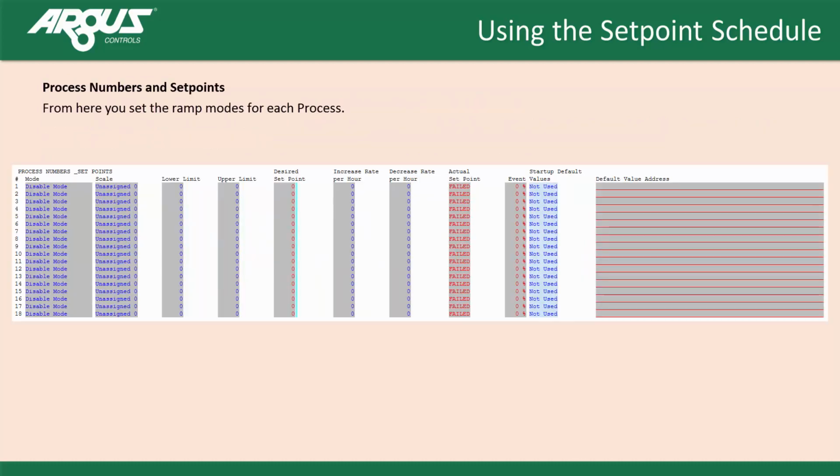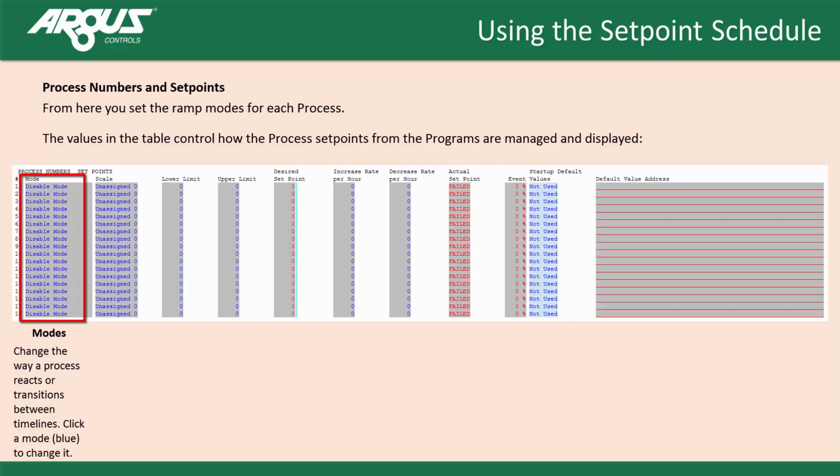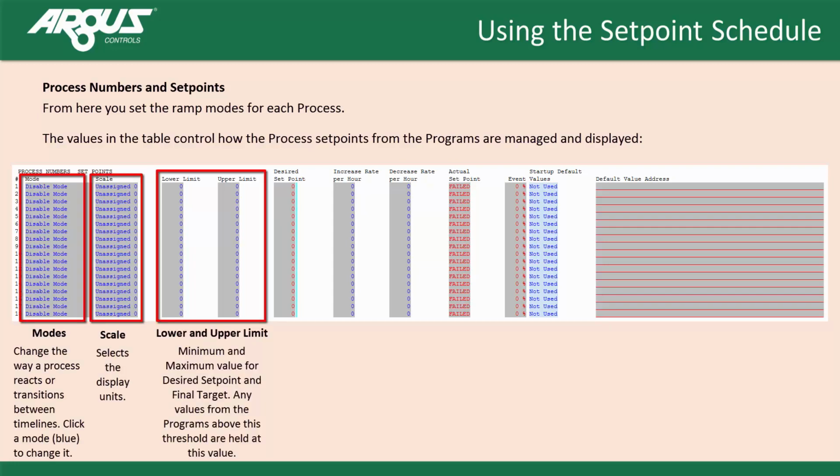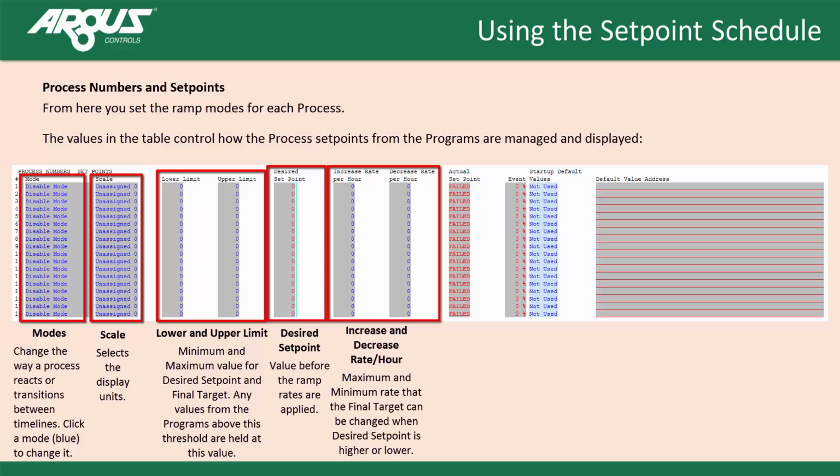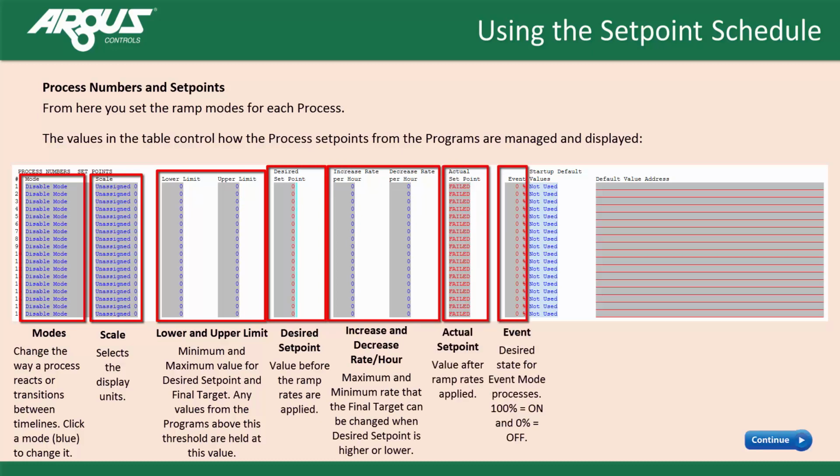Process numbers and setpoints. In this section, you set the ramp modes for each process. The following values control how the process setpoints from the programs are managed and displayed: modes, scale, lower and upper limit, desired setpoint, increase and decrease rate per hour, actual setpoint, event, startup values.